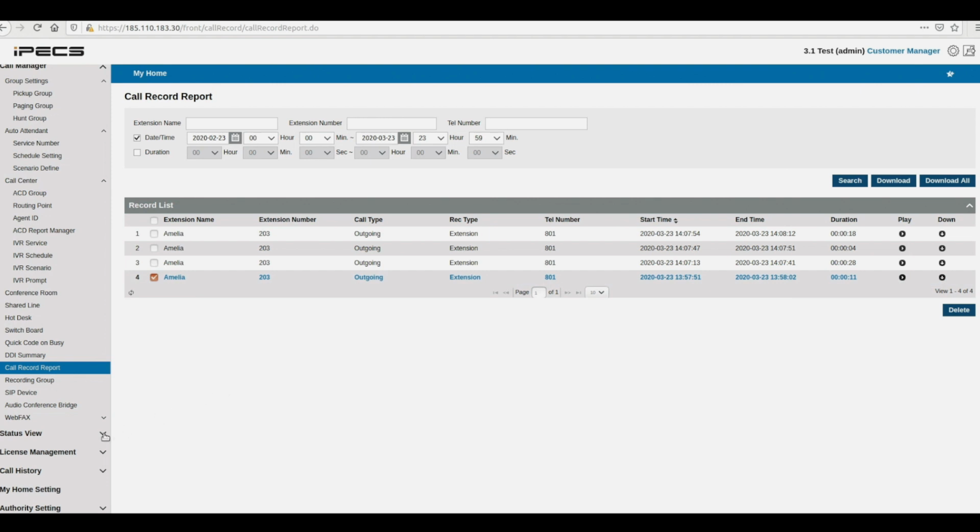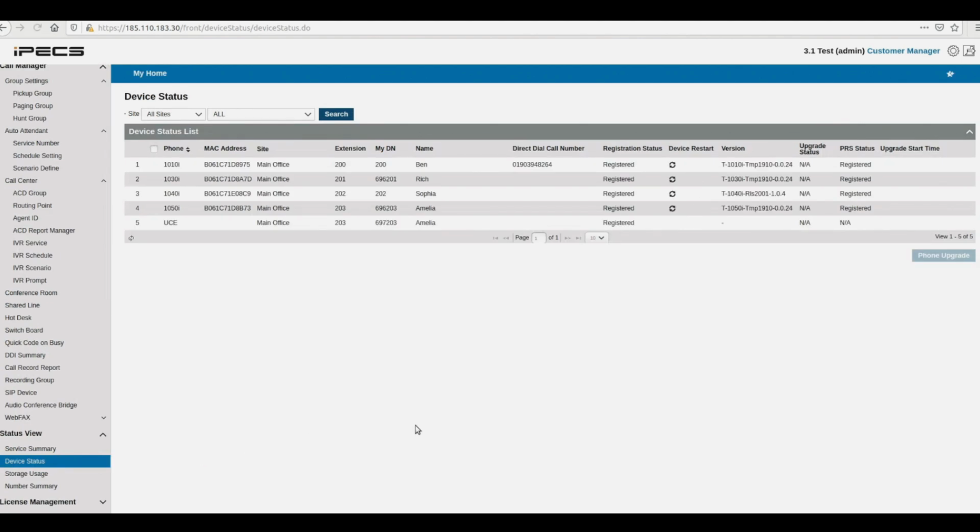The device status page lists all devices, either handsets or soft phones, associated with your system against their respective users and status.